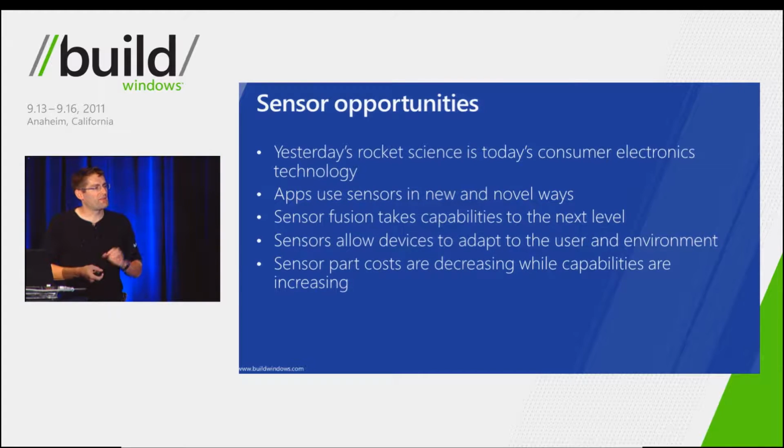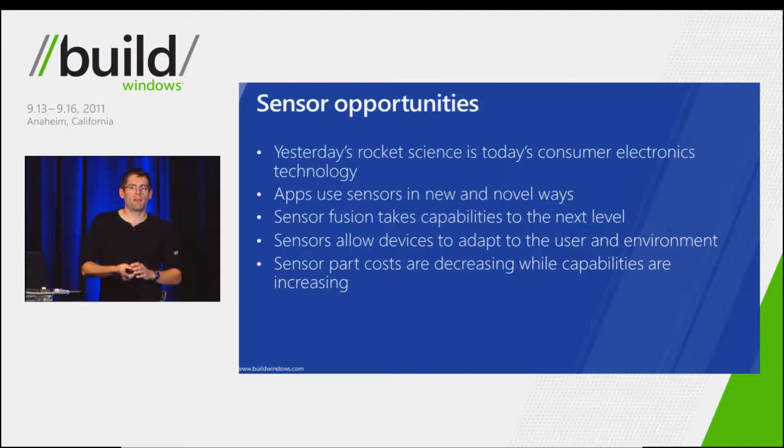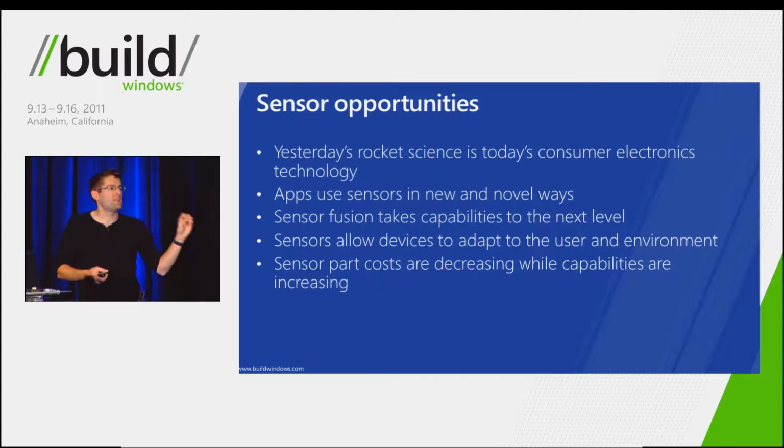Sensors allow devices and apps that run on those devices to adapt to different environments. And this means that consumers can use those devices and those applications in more places and in more different environmental conditions. So we're really increasing the usefulness of the devices, and we're creating a more ubiquitous experience for the apps that run on those devices.